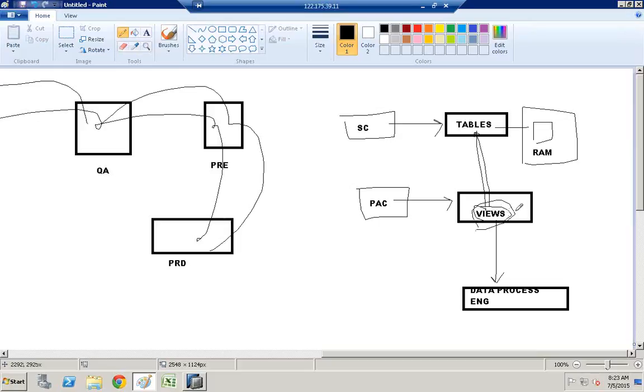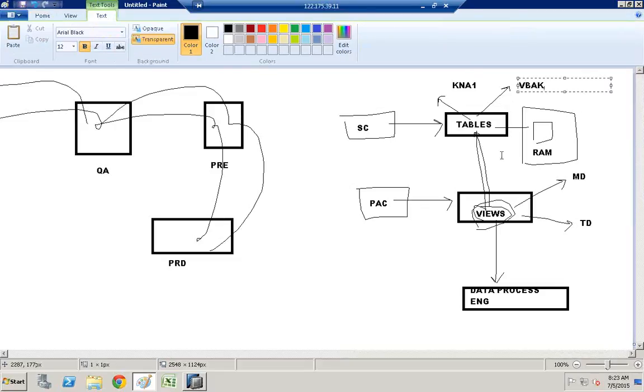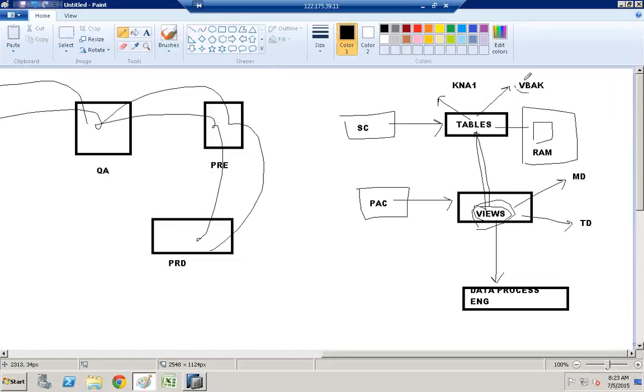So coming to these views, there are views which handle master data. There are views which handle transaction data. Especially if you see tables, in tables as well, you have tables like KNA1, which stores customer master information. We have tables like VBAK, which contains transaction data. So this table contains transaction data and this table contains master data.